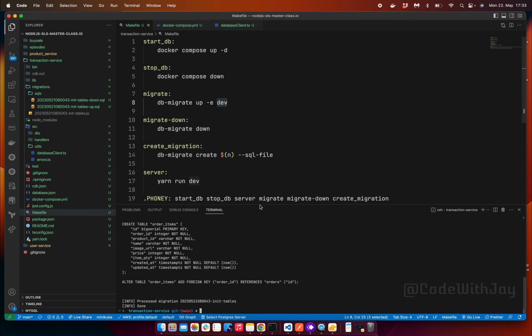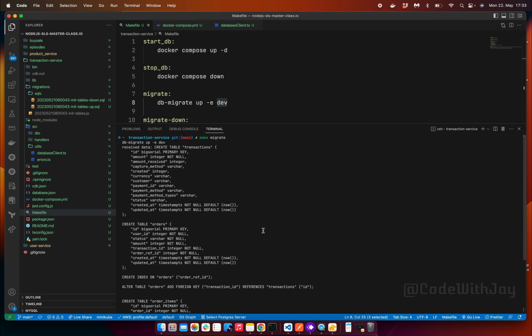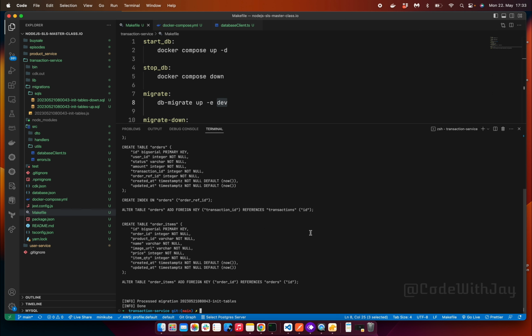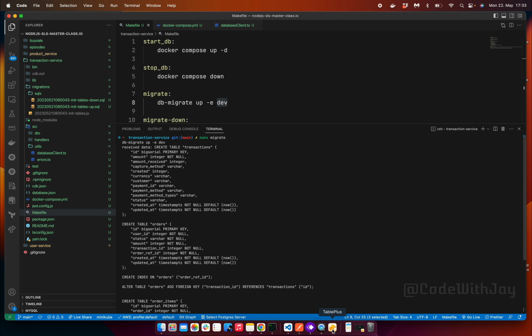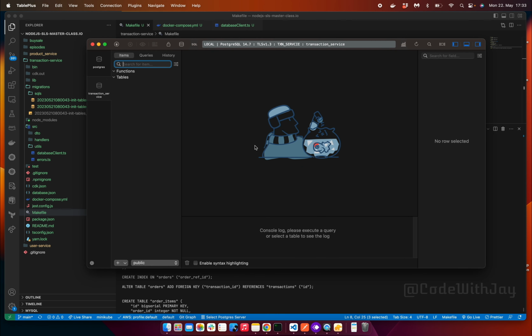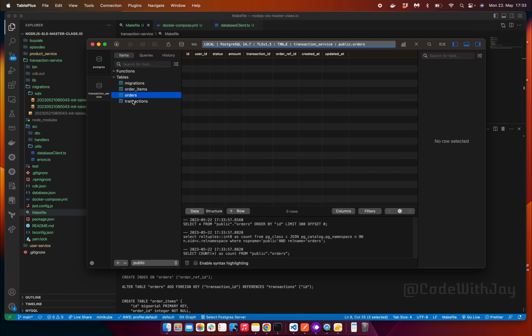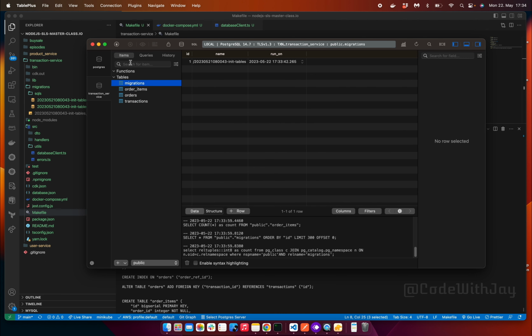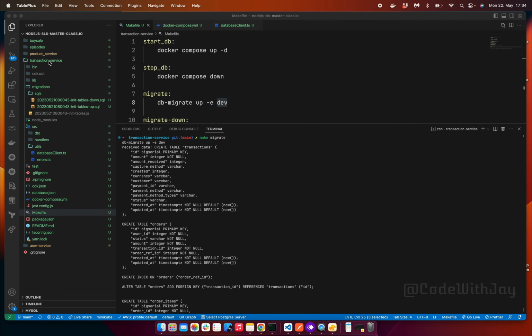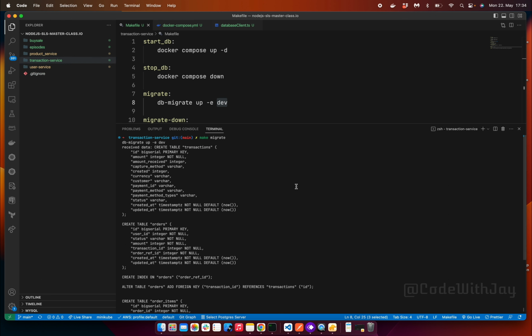Yeah, perfect. So our migration has taken place successfully, right? It ran without any error. So let's go ahead and check it out in Table Plus. Refresh. You can see we have all the tables, right? Perfect. Now what we are going to do is deploy our transaction service, right?